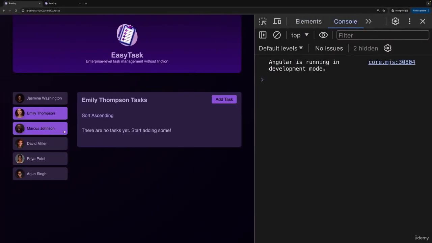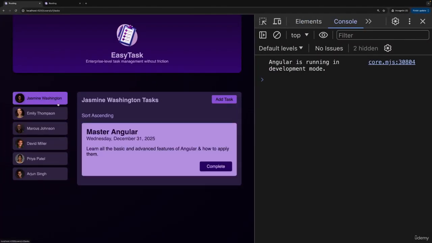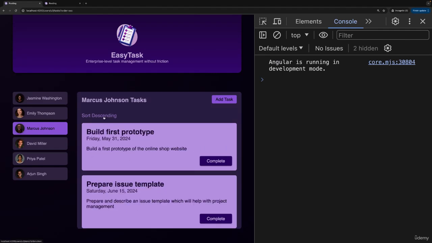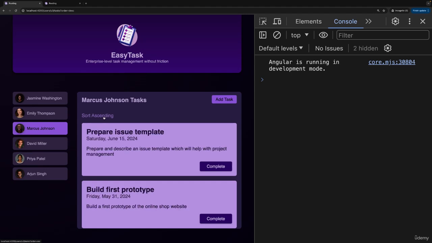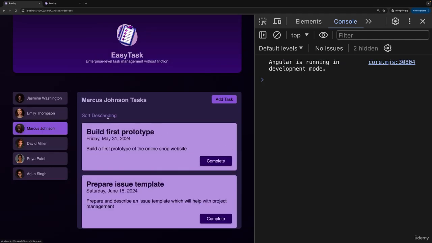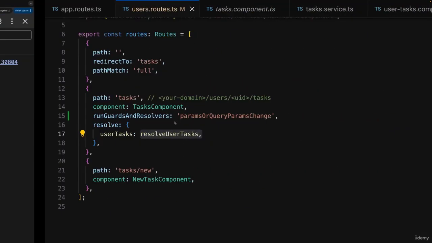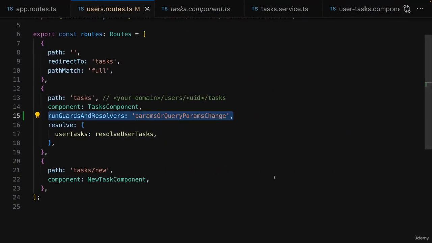And if you now save that, you can see that as you navigate between different users, different tasks are loaded, and now sorting also works again, and those query parameters are respected again. Simply because we now changed this setting, and that's therefore also something you should know about.